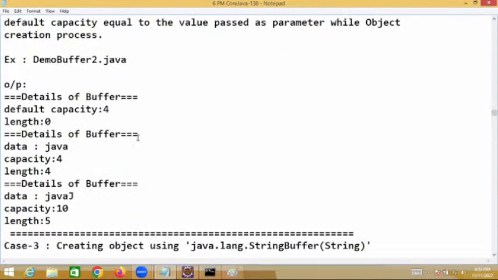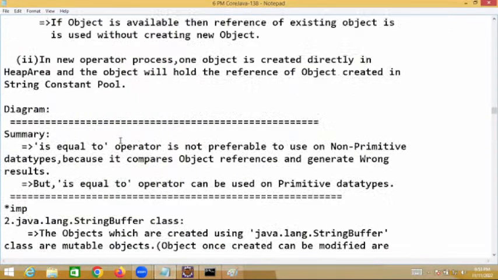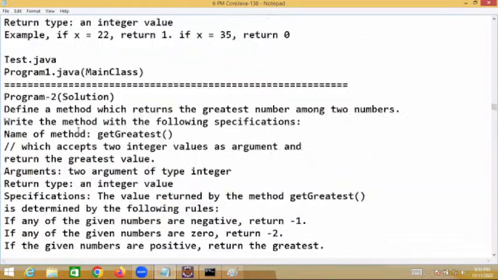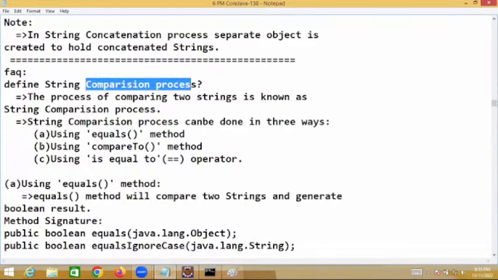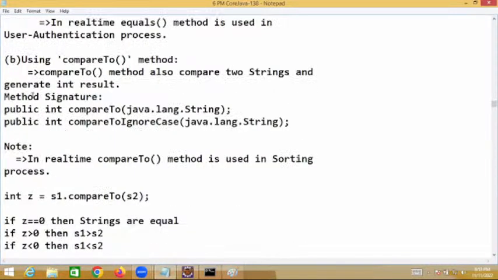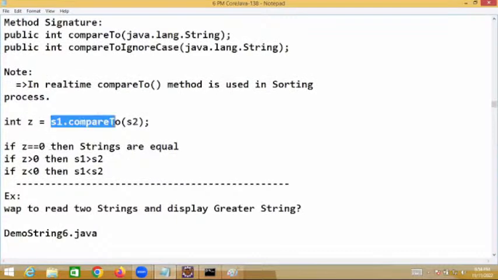In the string chapter, string comparison can be done in 3 ways. Second one, the compareTo method also compares two strings and generates what now? An int result. Now S1 dot compareTo S2: zero value means the strings are equal. S1 greater than S2 means a greater-than value. S1 less than S2 means a negative value. That concept you have to apply today.